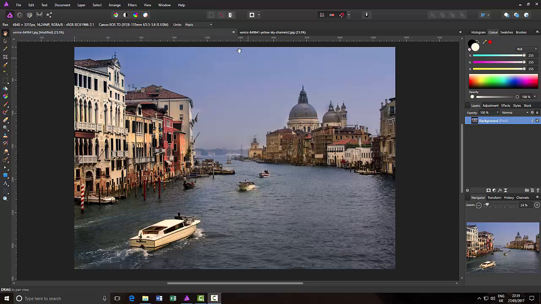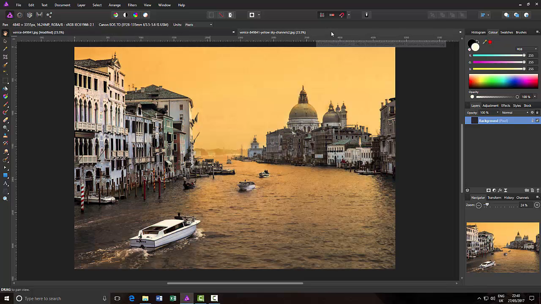So what I'm going to try and do with the channels is convert this picture of Venice, which I got from Pixabay.com, a royalty-free website, and I will add a link to this particular image if you want to use this, but you could just use your own image if you want. And what I want to do is just change the whole feel of the image by changing the sky into this sort of gold and yellowy colour.